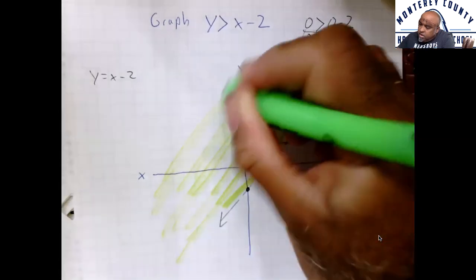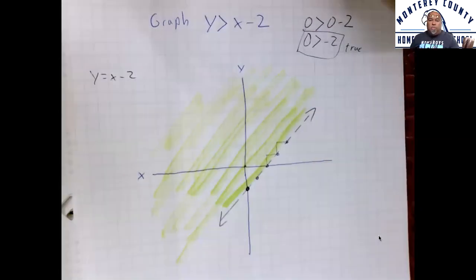Now you can use a highlighter, you can just use a pencil and shade it, whatever you prefer. Again, markers and highlighters do have a tendency to run out of ink if you use a lot of it, like I just did.